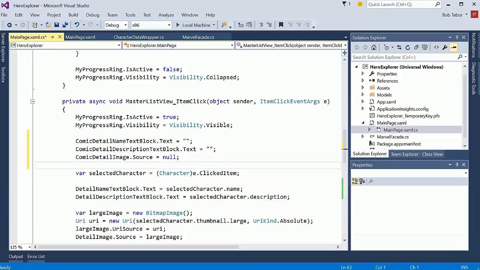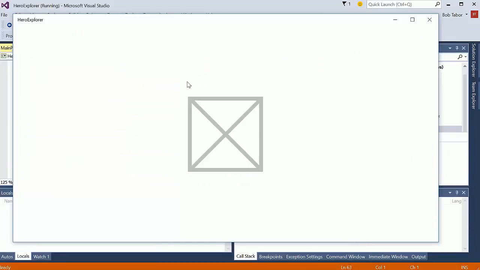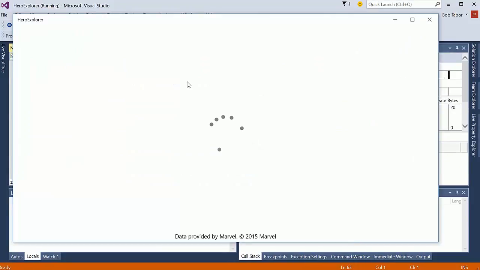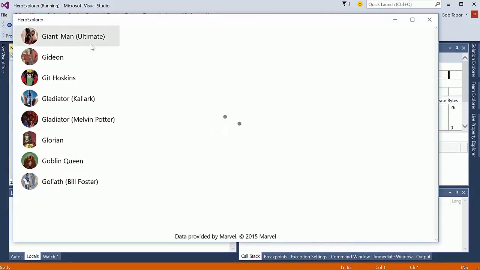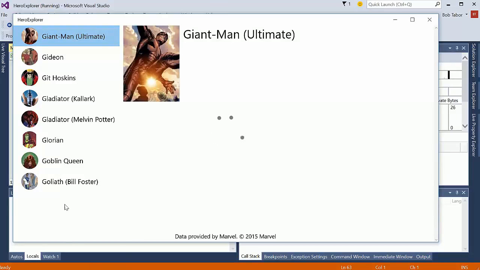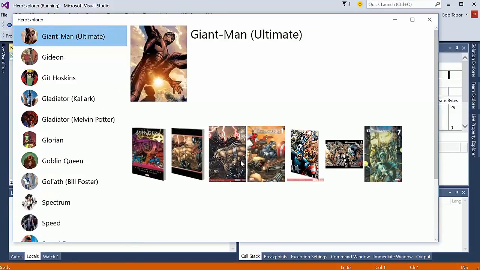Let's see if that works. Just curious what happens while we're still loading this if I can click on that, and I can. And that's the beauty of async.